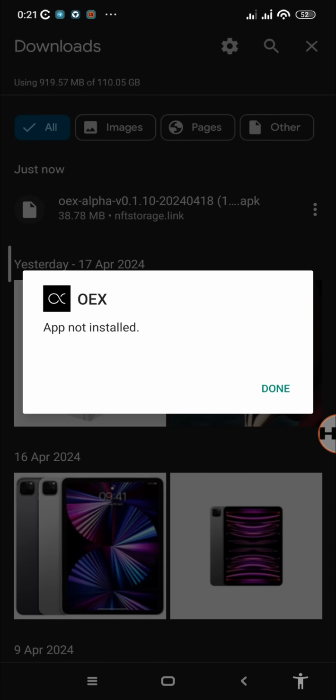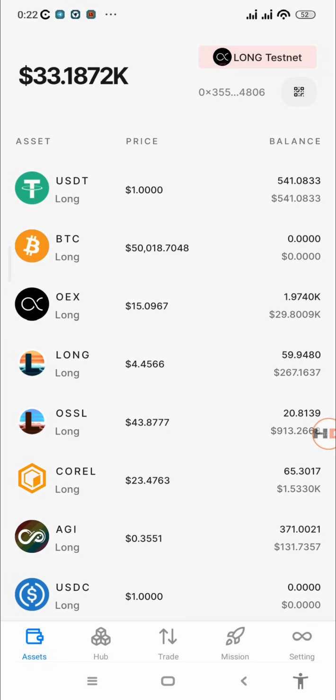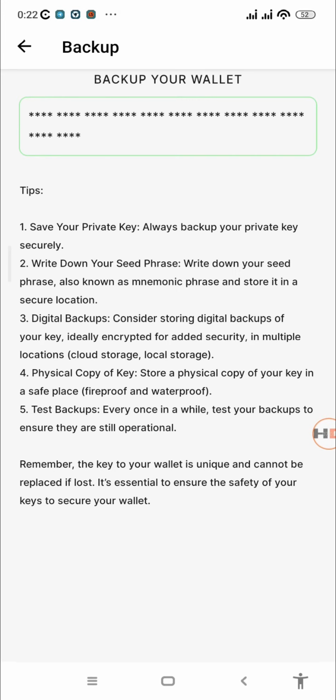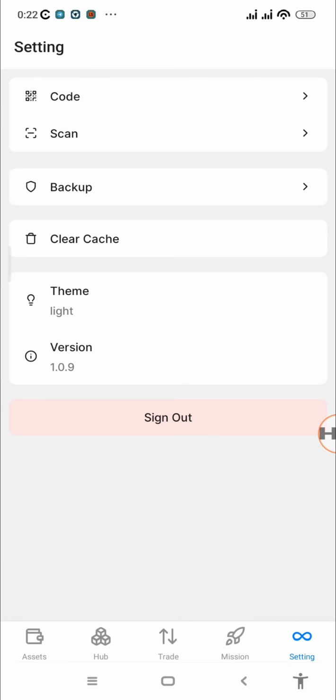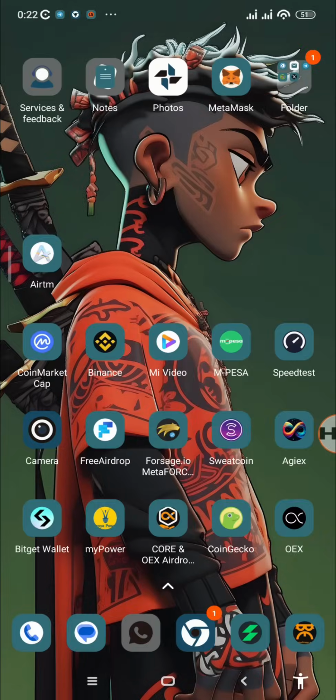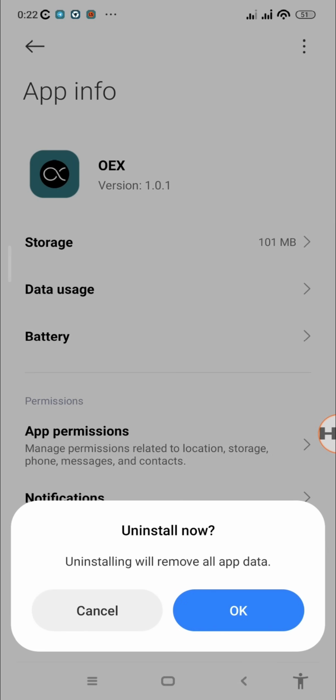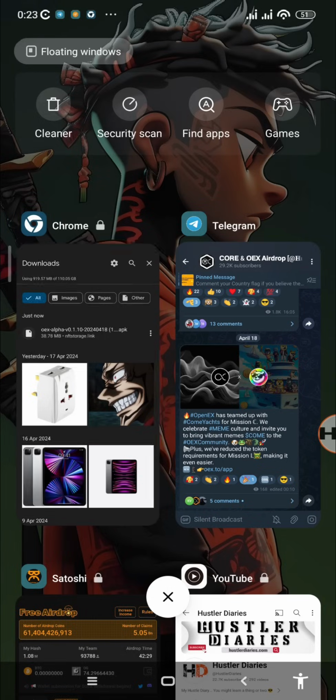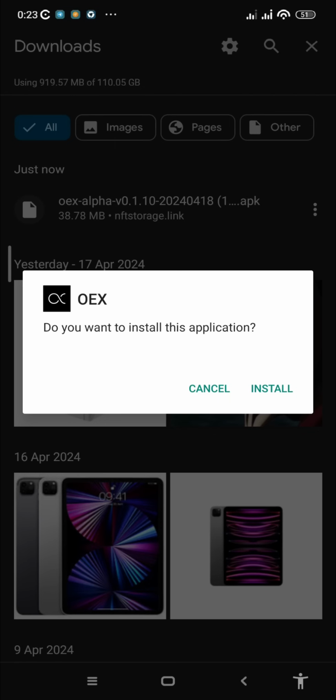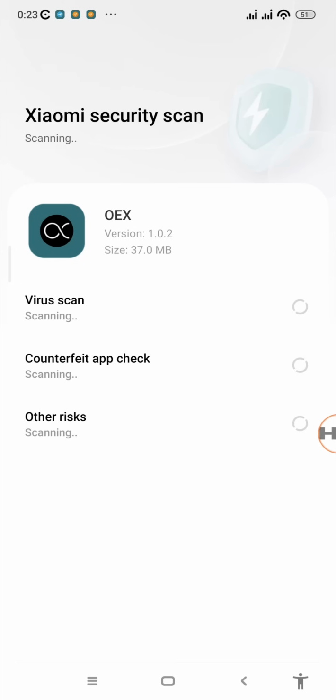But first of all, we need to head over to the backup section so that we can copy our private key, which we will then import to the new version. Now that we have already saved our private key, we're going to uninstall the app. So let's just uninstall that, and now we'll head over to our Chrome browser, then reinstall the app. Now it's successful. We'll just wait to open the app.